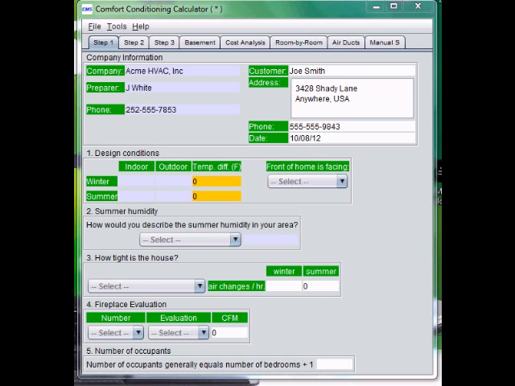Today we're going to demonstrate how easy it is to perform a whole house or block load using the EMS load calculator. We've already entered the customer's name, address, phone number, and date. To begin, let's start by entering the design conditions for the area that you're in.